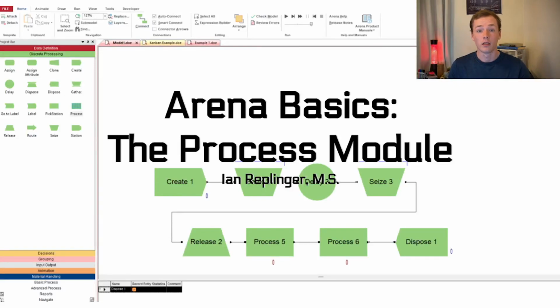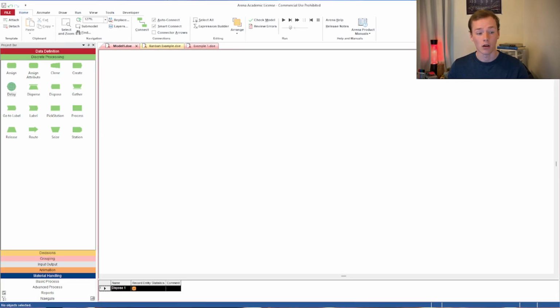Today, I want to talk a little bit about the process module, which is likely going to make up the bulk of your simulations. Once I'm done talking about that, I'll explain why you might want to split it up into seize, delay, and release instead of just having one module for all three of them, and walk through an example with a coffee ordering process with baristas and some stuff like that. Let's go ahead and get started.